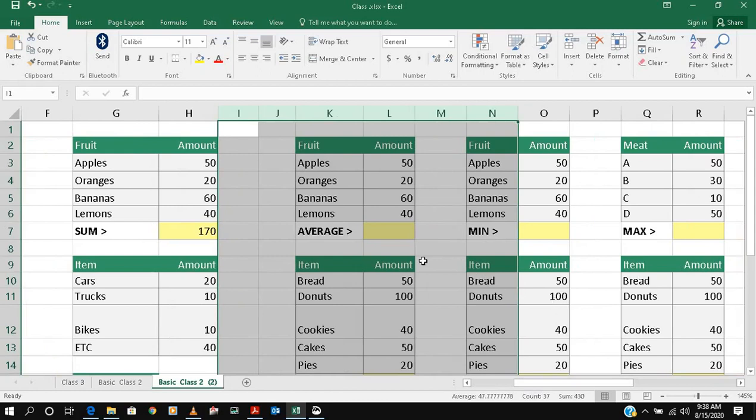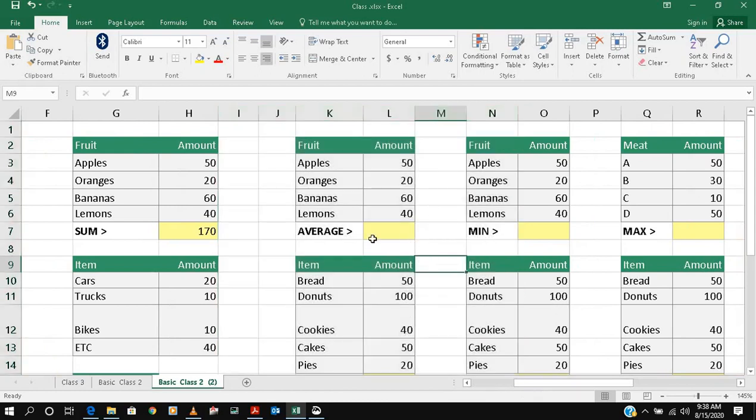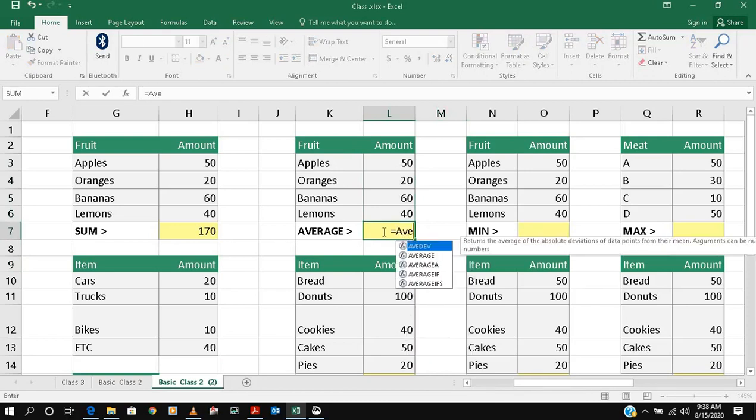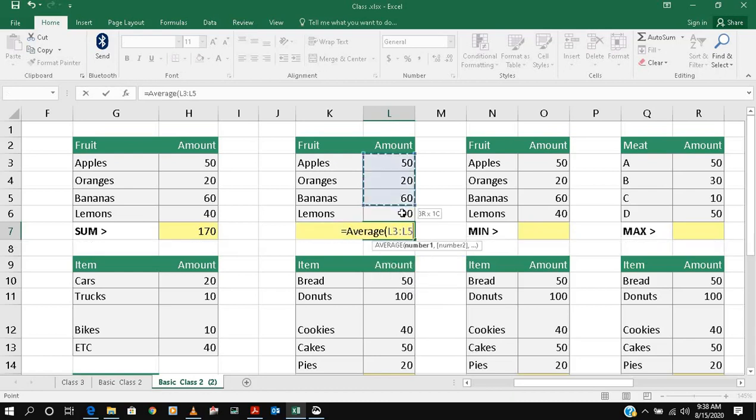Now we'll discuss average, how we come to know it. We have two options here, and let's see what average shows. The formula will be average, A-V-E-R-A-G-E, and then you can put the column range like this. It's simple. It's no rocket science, you just have to remember average.